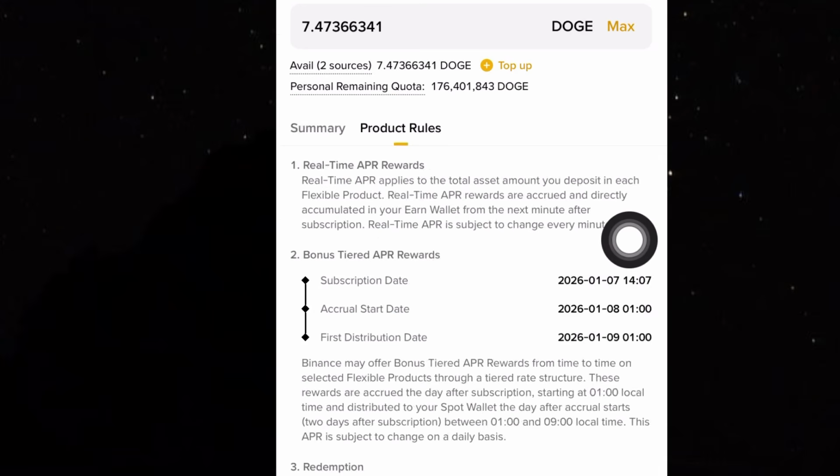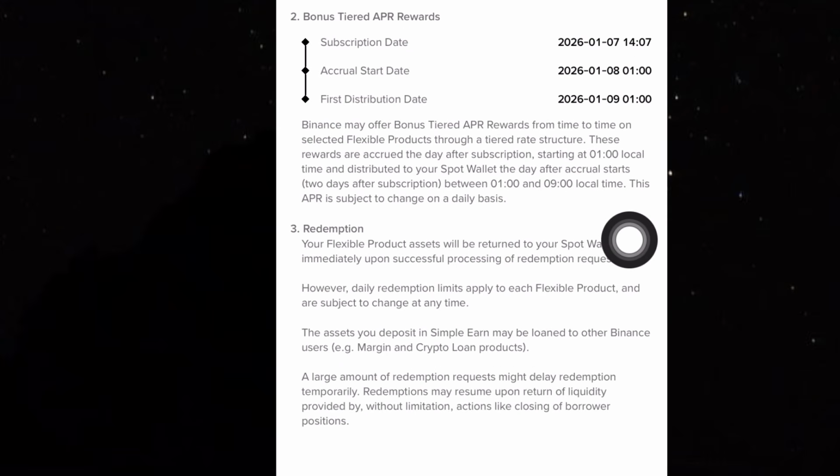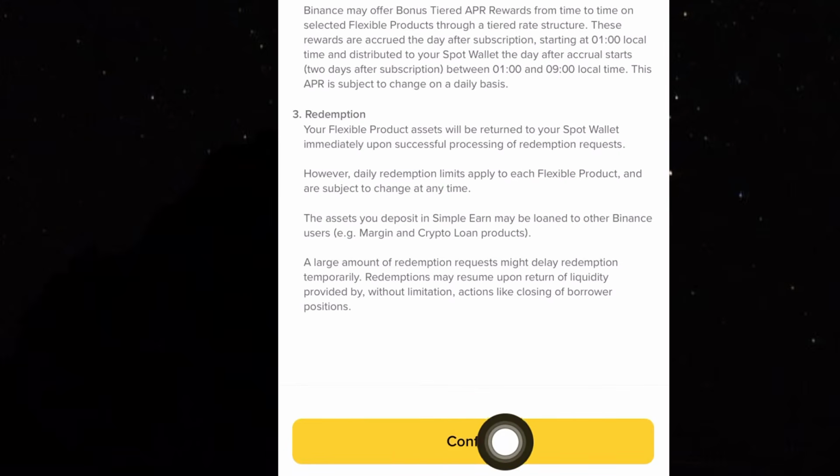Okay, you can come to the product rules and read all of these things, guys. This is not a way to make money. It is just a program organized by Binance. It's a feature on Binance. Anybody can do it, so it's not a way you can make a huge amount of money. So this video doesn't teach you how to make money.